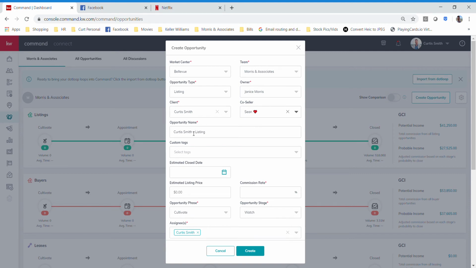Here's where you can change the opportunity name. I like to put last name dash listing or last name dash buyer, because it's easier to hyphenate, and it's easier to keep track of that way. Putting just one first name, like Curtis Smith listing. If Sean's a co-seller, I want to know that Sean's on there too. Any custom tags you want to add, similar to adding tags for your contacts list, if you have any specific tags you want to tag these as. I typically don't use tags for opportunities.